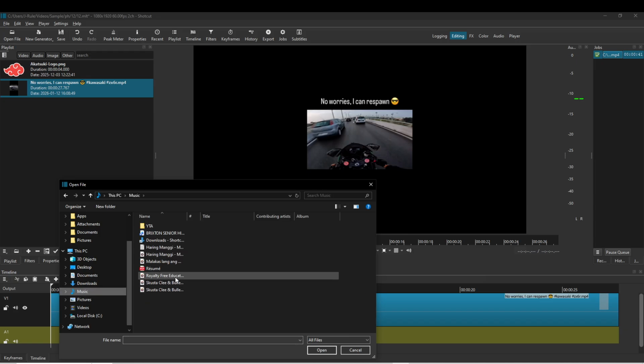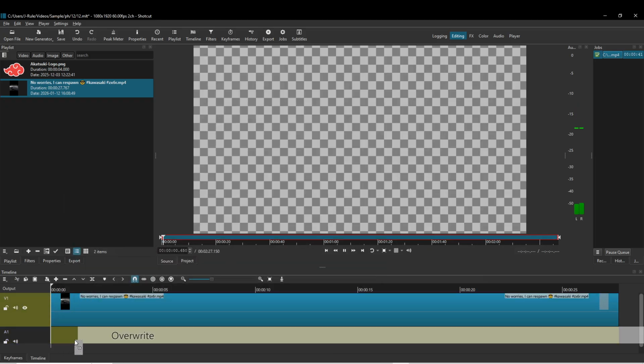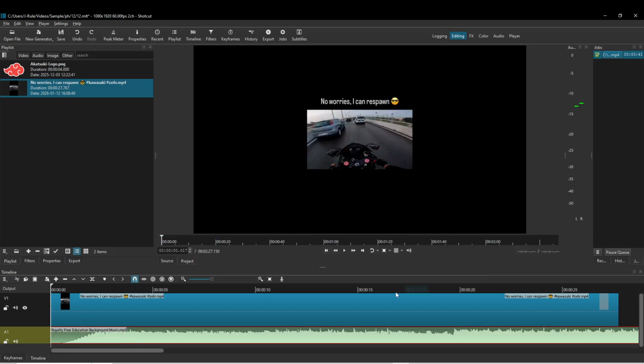Drag the new audio from the playlist down to the timeline and place it on the audio track where the detached audio was removed. Align the start of the audio with the beginning of the video so they play together from frame 1. To fine-tune your placement and cuts, adjust the timeline zoom.